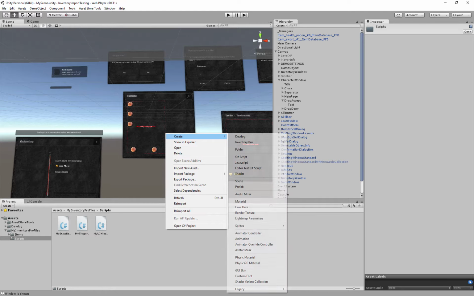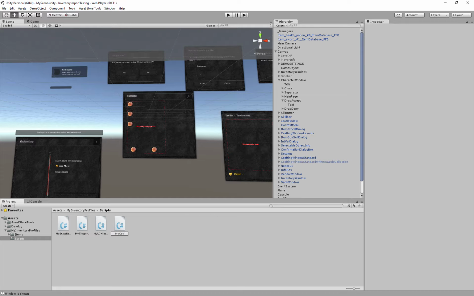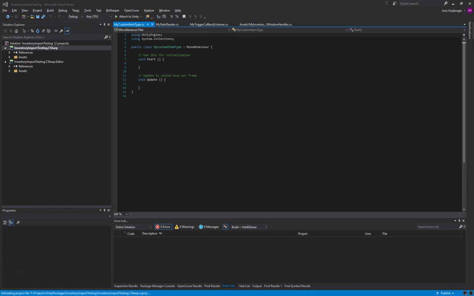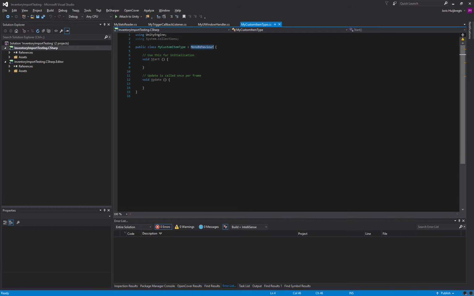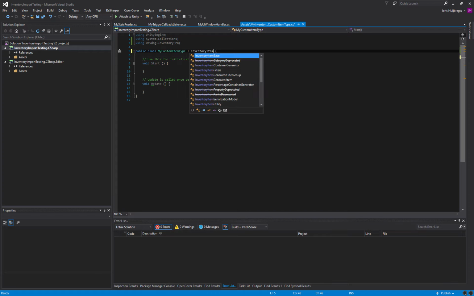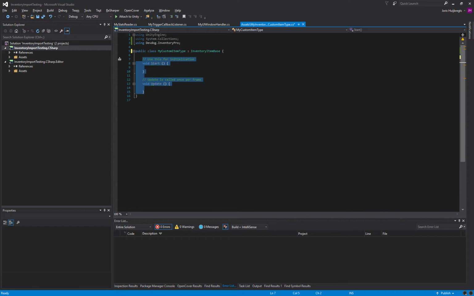I'm going to create a new C# script and open this up. What we want to do first is use the devdoc.inventory-pro namespace, and then we can inherit our new type from inventory item base. This is the base class for all inventory items that you need to implement.